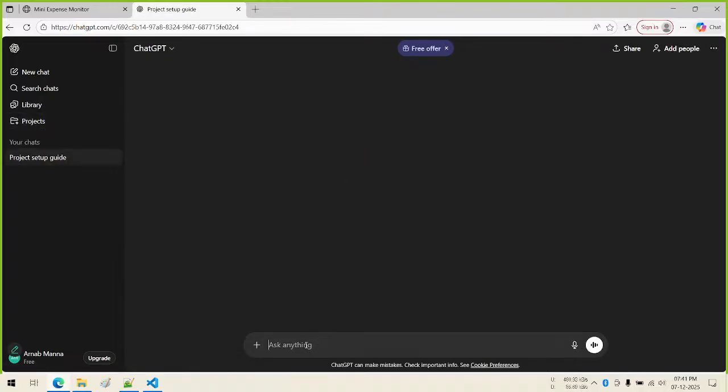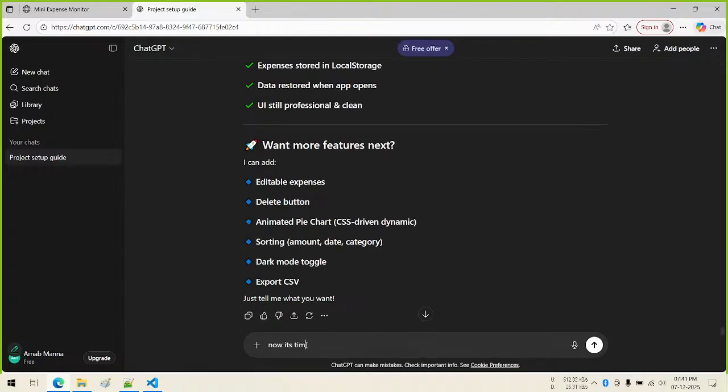Okay, now it's time to generate the pie chart. Use the colors from that JSON file. Can you remember? categories.json, for each category, and give a beautiful animation.